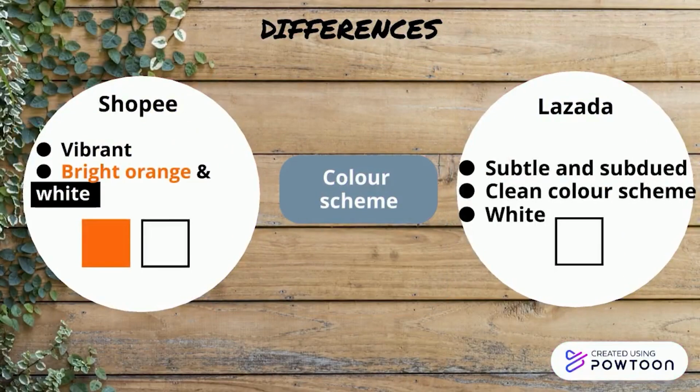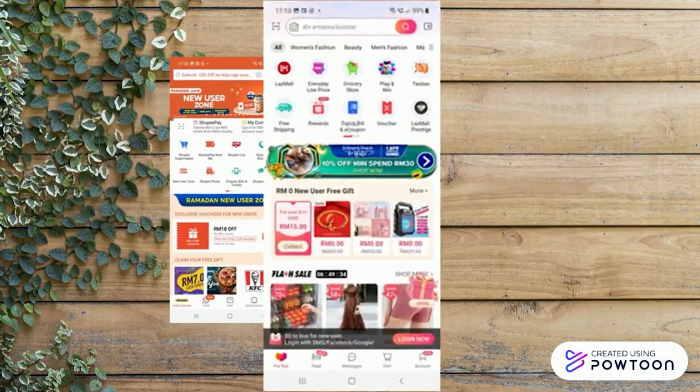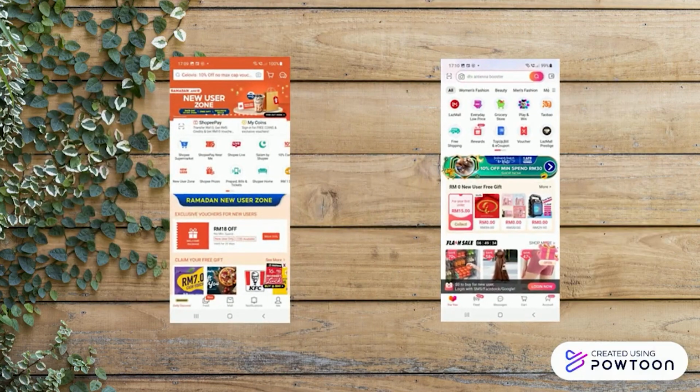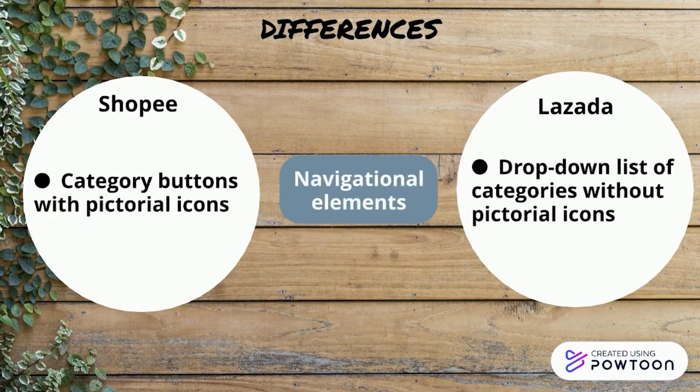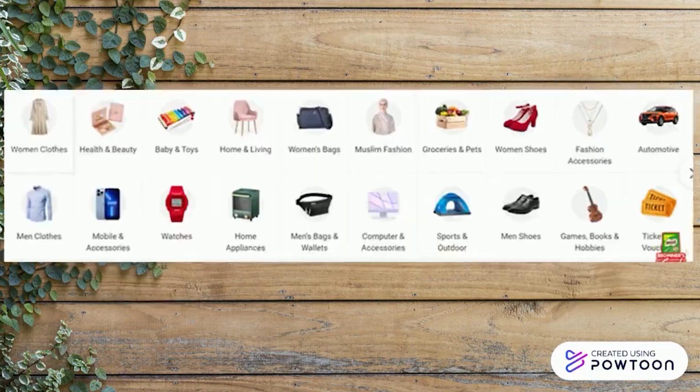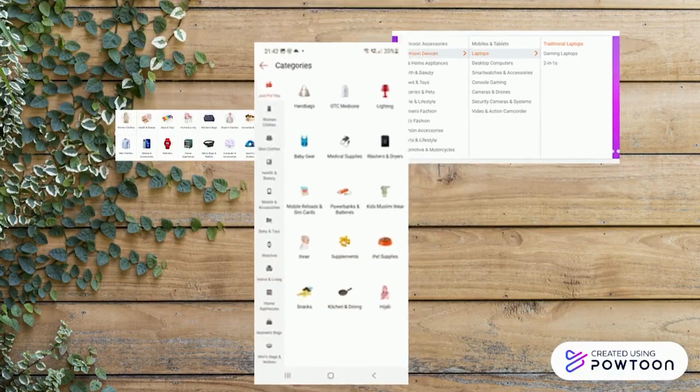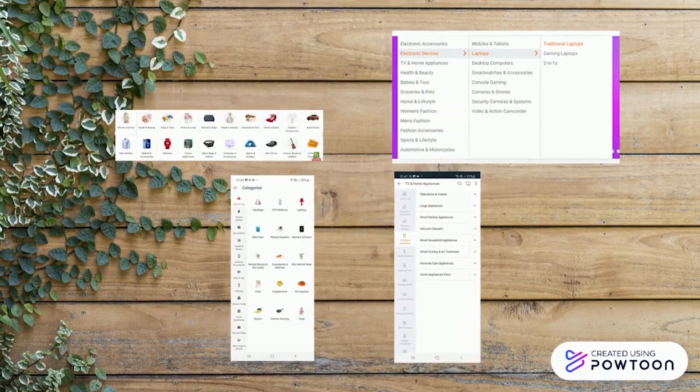Moving on to the differences, Shopee uses bright orange and white for its color scheme, whereas Lazada uses clean white. You can see the color scheme in these images. Shopee's design and style is bright and bold, whereas Lazada is more towards minimalism as indicated by its neutral color scheme. For navigational elements, Shopee has category buttons with pictorial icons, while Lazada has a drop-down list of categories without pictorial icons. Shopee is better in this case because users can easily associate the image of the icon to its category.